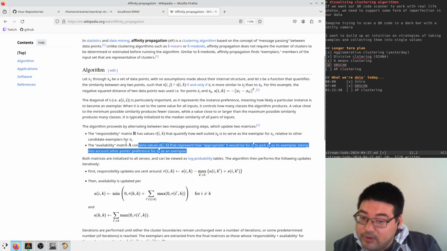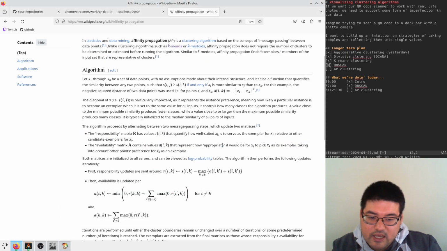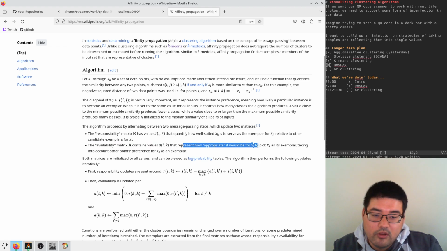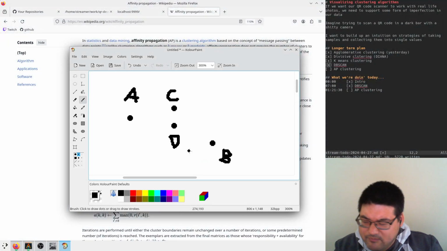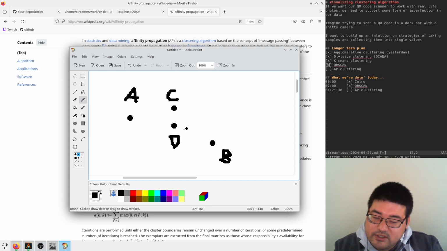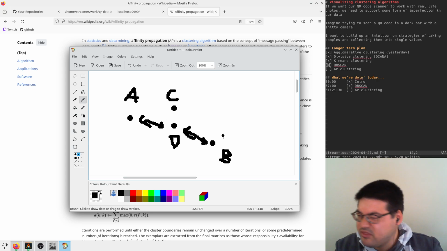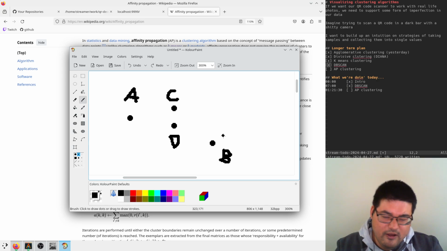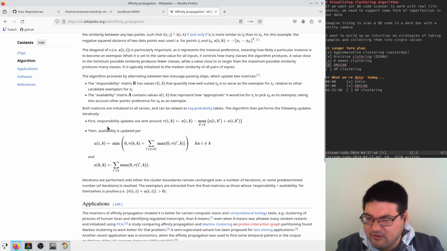But the availability matrix is saying how appropriate it would be for A or B to pick this value as its exemplar. I'm not 100% on this, but it feels like one of the matrices is accounting for the fact that A should pick C here and B should pick D here, right? Even though these distances are equivalent, A has a second OK option and B doesn't. I think it's something along those lines, but I don't really know yet. That's my gut feel based off what they're saying here.